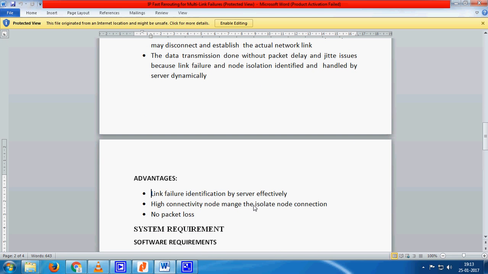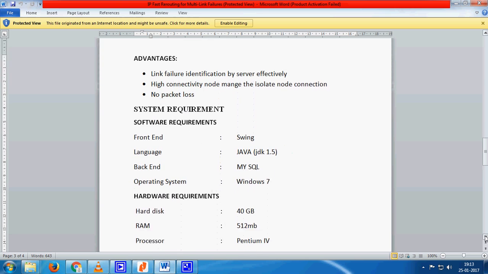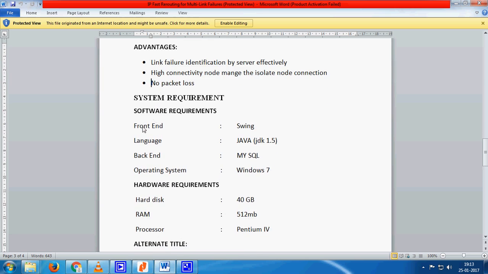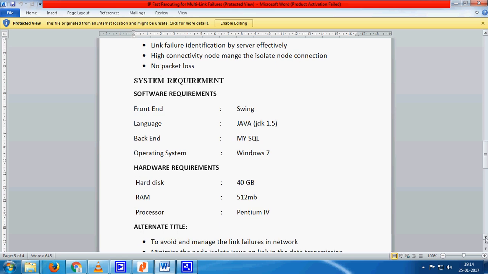Advantages: link failure identification by the server effectively. High connectivity node manages the isolated node connection. No packet loss. System requirements. Software requirements: front end Swing, language Java JDK 1.5, backend MySQL, operating system Windows 7. Hardware requirements: hard disk 40 GB, RAM 512 MB, processor Pentium 4.